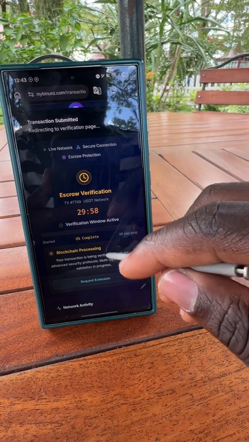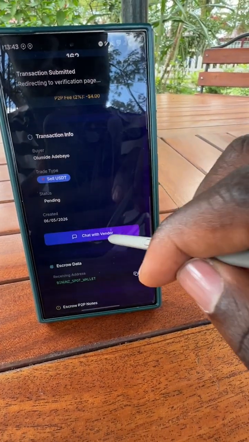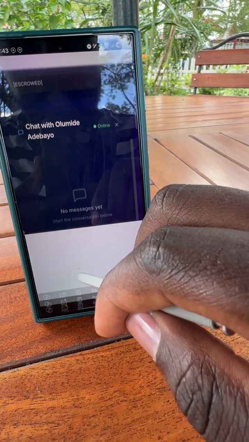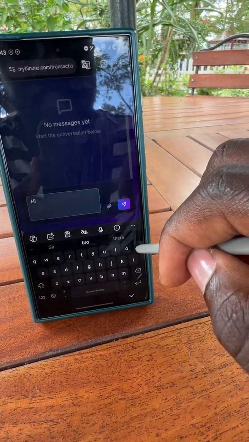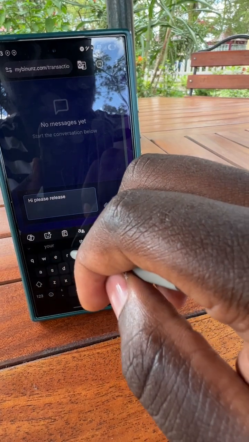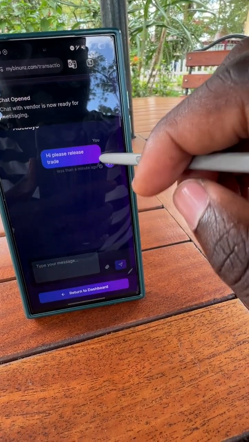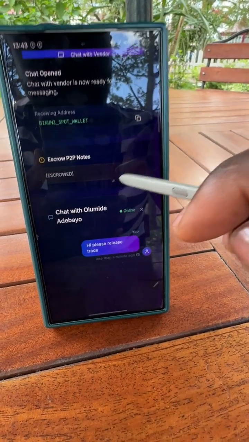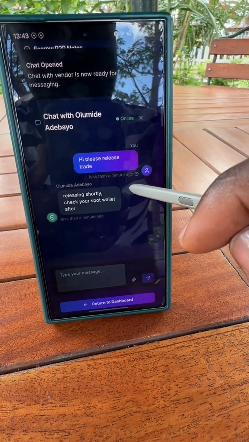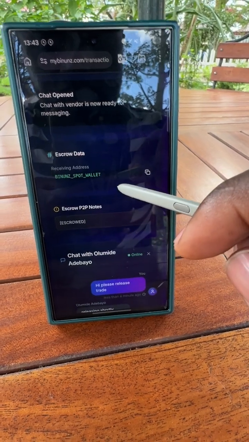For payment, I'll choose USDT, and then the Binance Spot wallet as the receiving wallet. Now you see it's processing. So now, guys, I'll scroll down here, and then I'll go chat with the vendor. Hi, please release trade, like that, guys. So now I'm waiting for the vendor to release the trade, and then I will be getting back to you once the trade is completed.